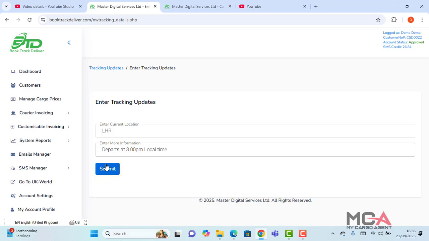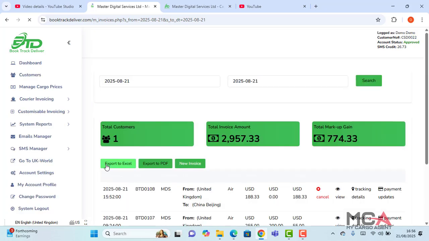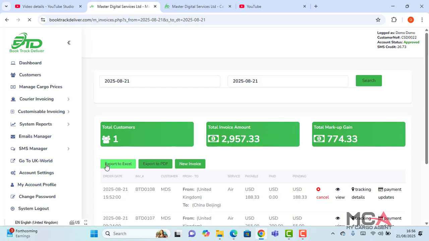Okay, that's fine. And submit. This particular data is going to come by text to your customer, and also the tracking is going to be available when tracked with the link in the email you're sending. Okay, and then let's say you want to do some payment updates.